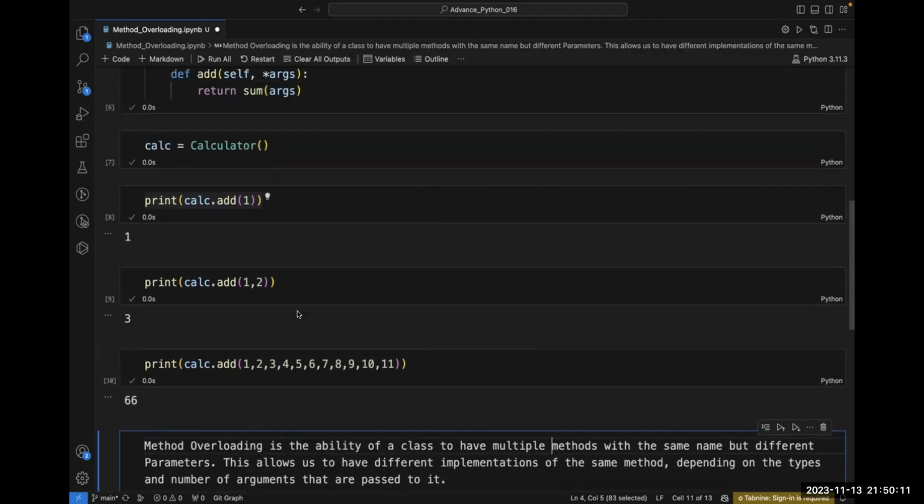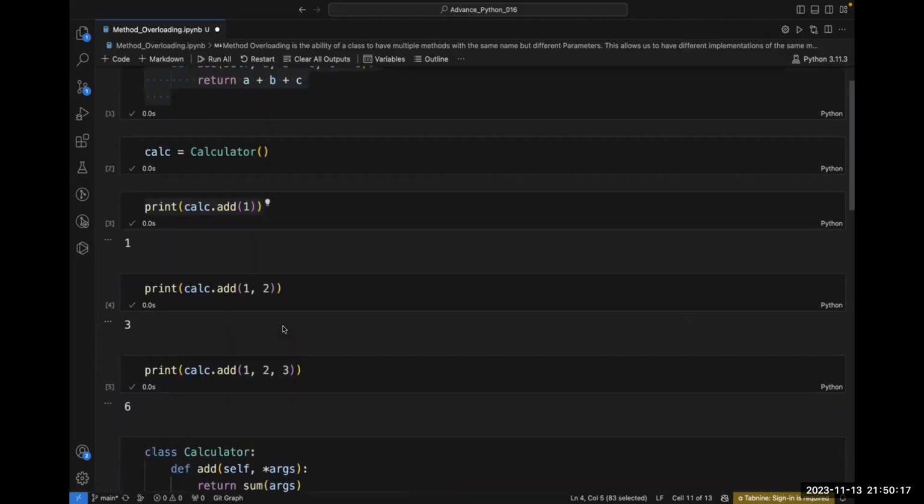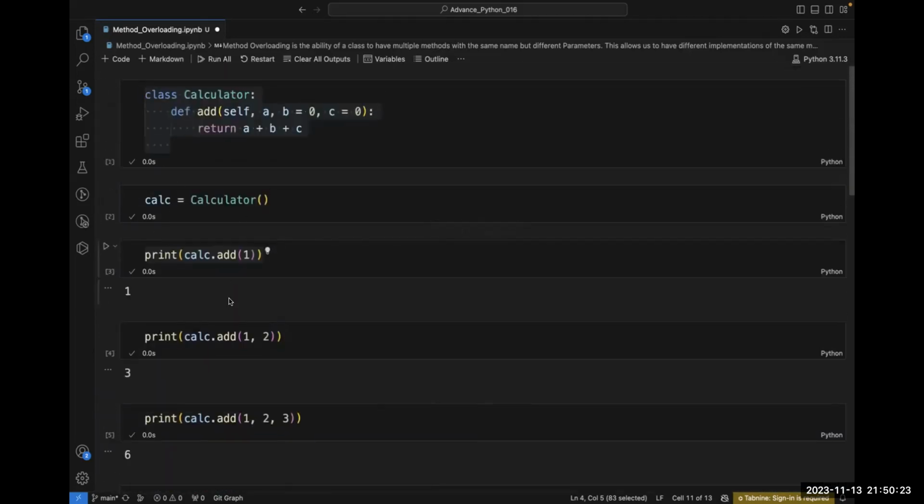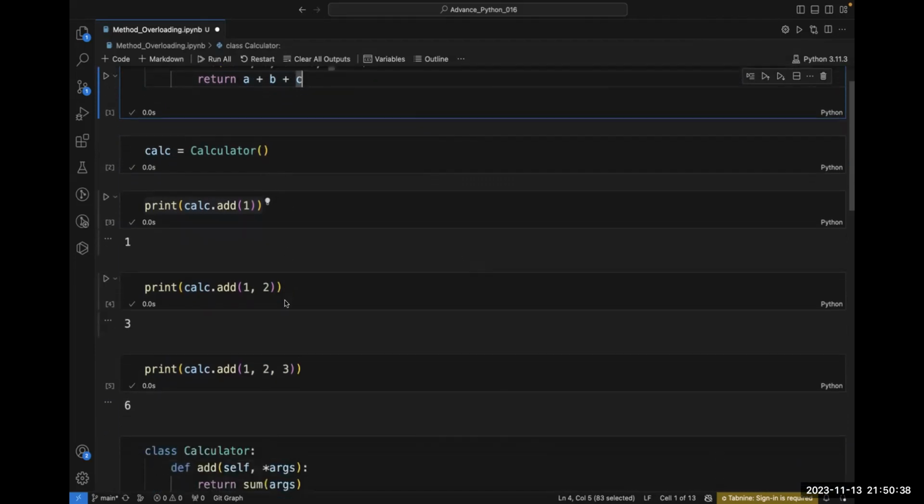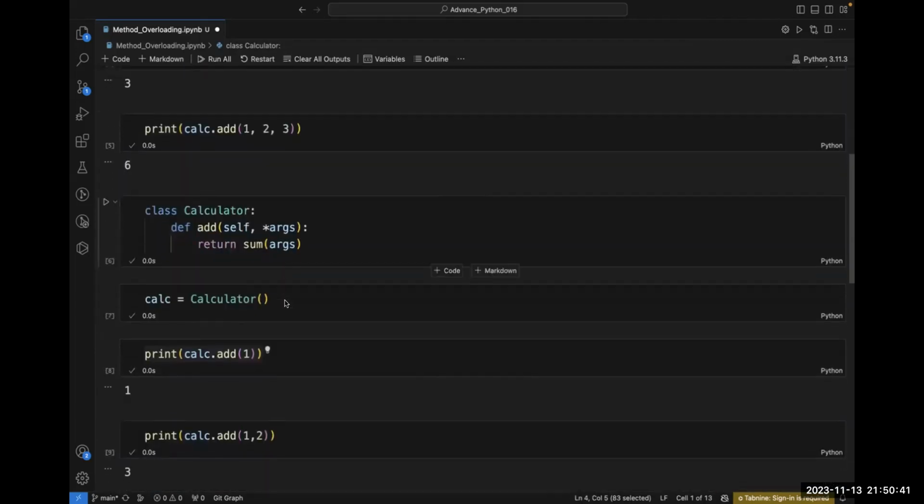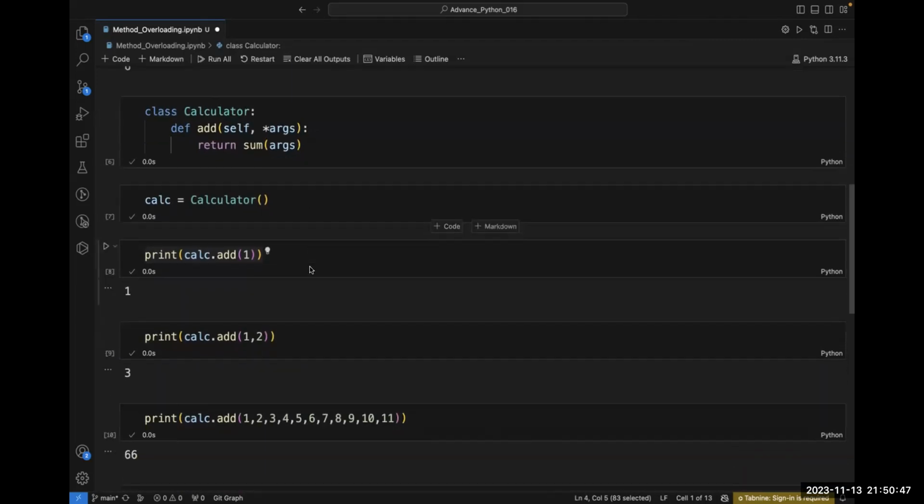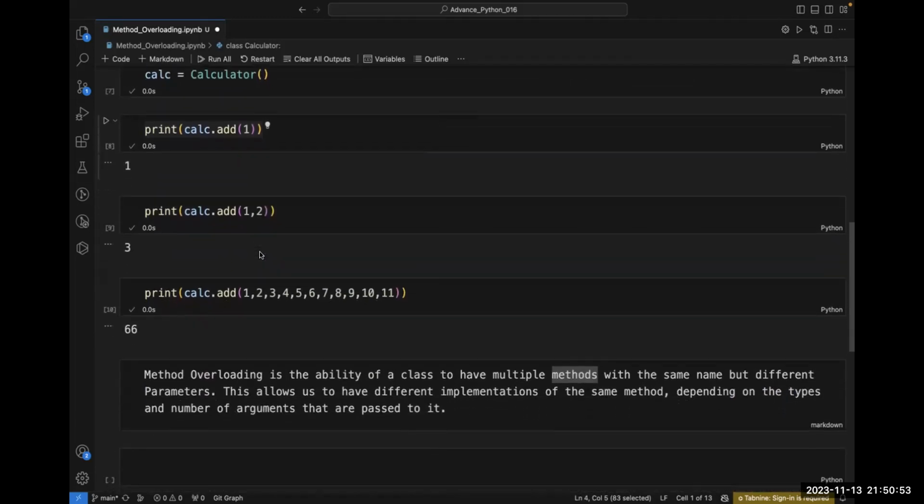So what actually is happening here? We are calling the method, the name of the method is the same, but every time the parameters are changing. If you fix some default parameter and you do not pass it, it will take the default parameter and execute the method accordingly. If you use a variable length argument, whatever number of arguments you pass, the method will work accordingly.